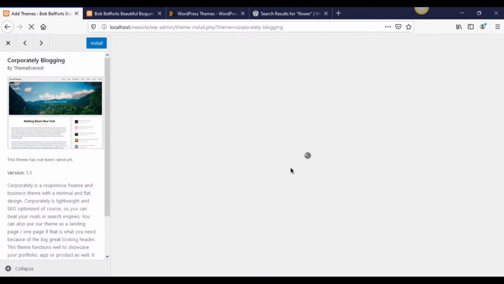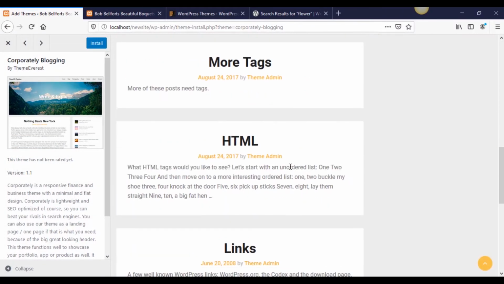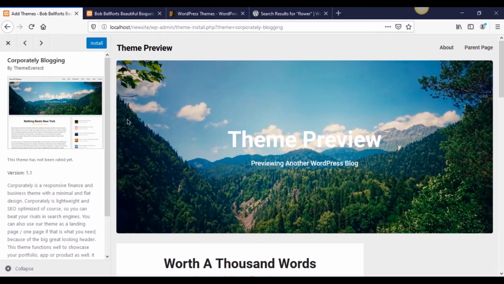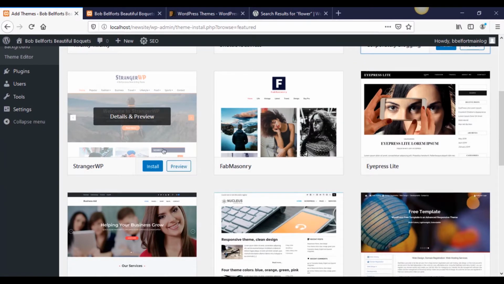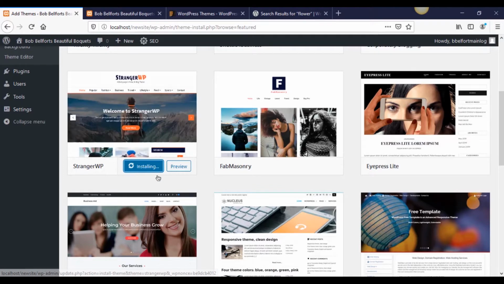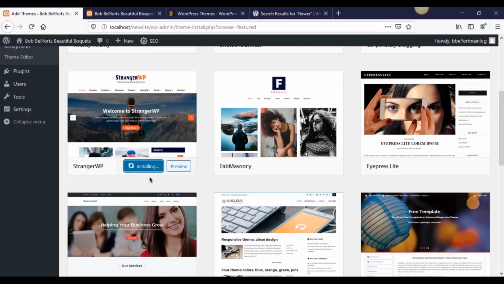You can preview what it would look like on your current site, and this is what it would look like. And so, I don't really like that one too much. It really doesn't matter because we're just going to end up changing it anyway. But let's just install this one here. Let's say that we really like this Stranger WP, and we were just going to install that. So you just hit install, and once it gets installed, it's just going to change the whole site.